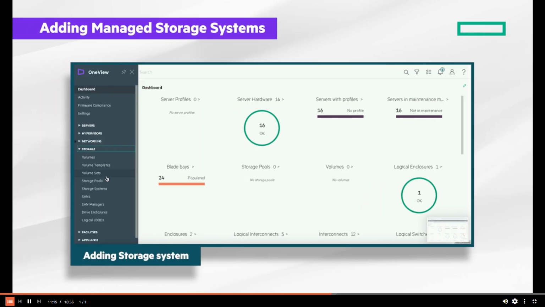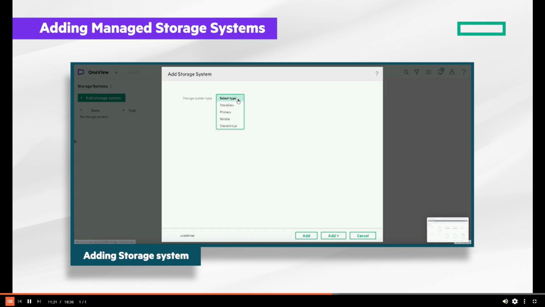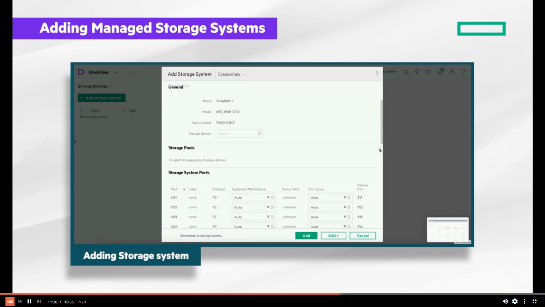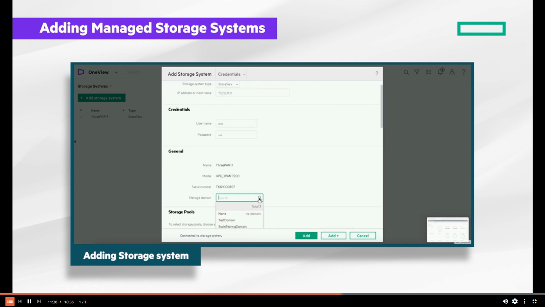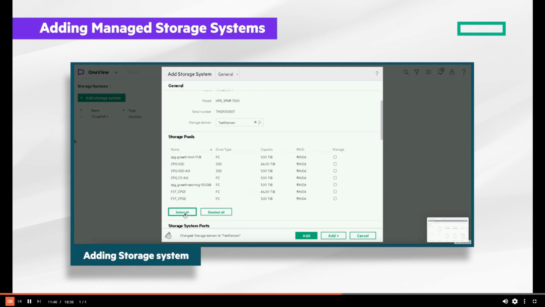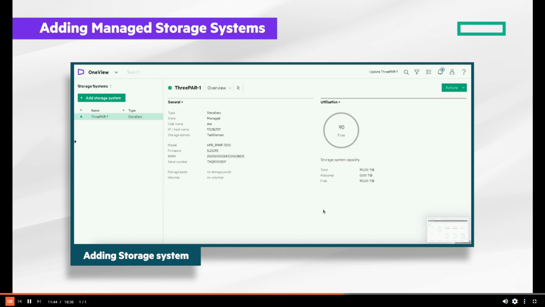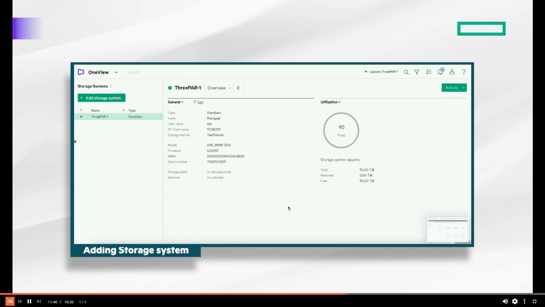Various managed storage systems can be added, including HPE StoreServ, HPE Primera, HPE Nimble, and HPE StoreVirtual. When you have selected the type of storage system you want to add, you will be asked for the management IP address and login credentials, and then can select the required storage pools. Once the storage system has been added, you can see at a glance the system's details and capacity utilization.